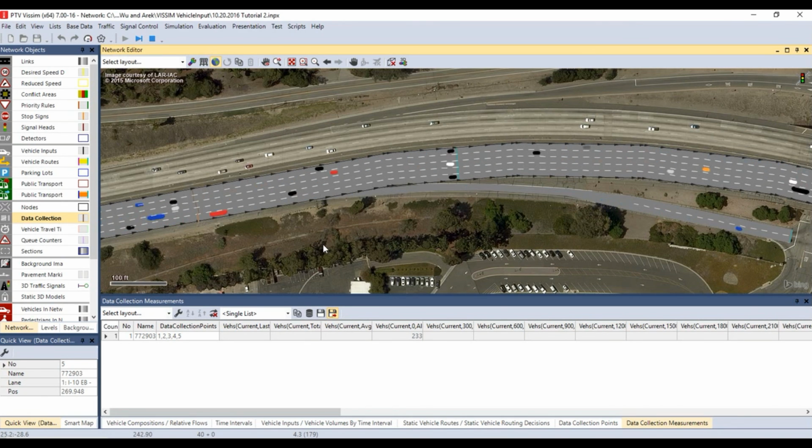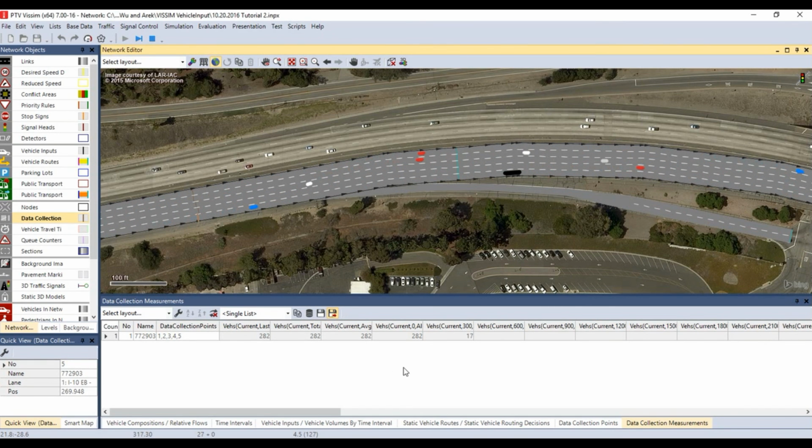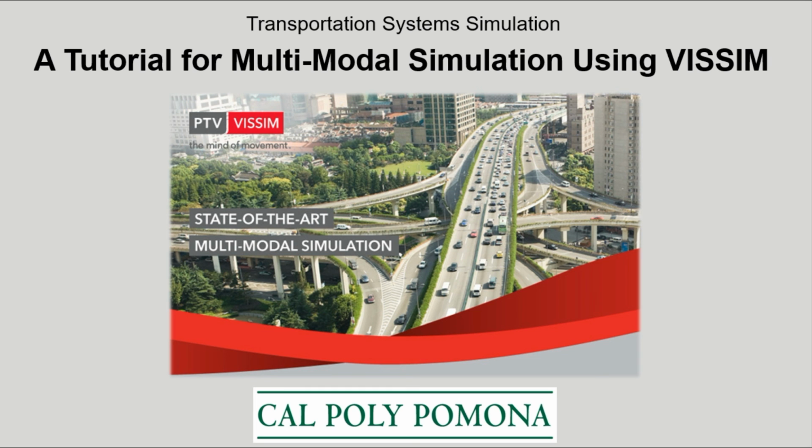Let the entire simulation finish to automatically save the results. Values will begin to generate in the Data Collection Measurement window as the simulation runs. Again, do not forget to save your file before exiting.